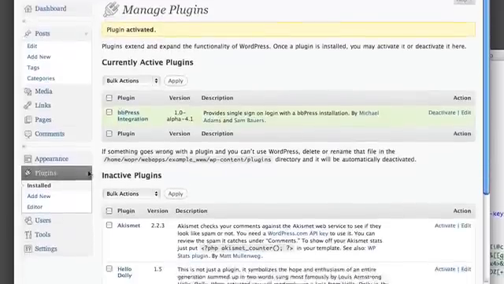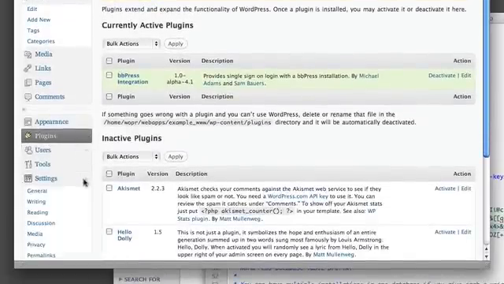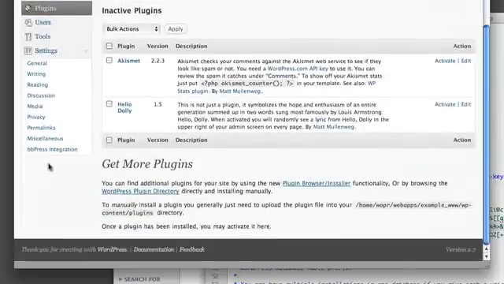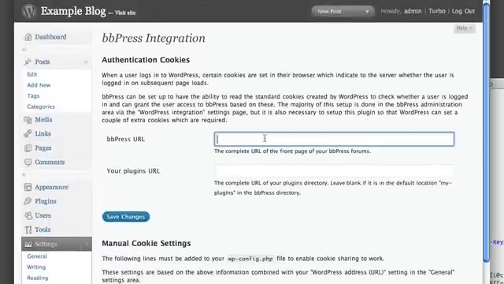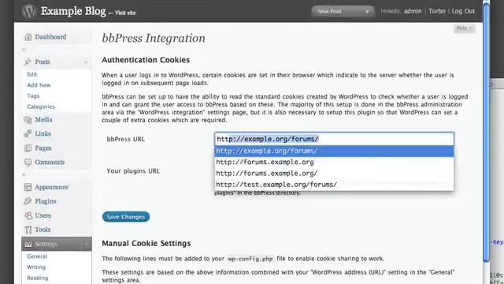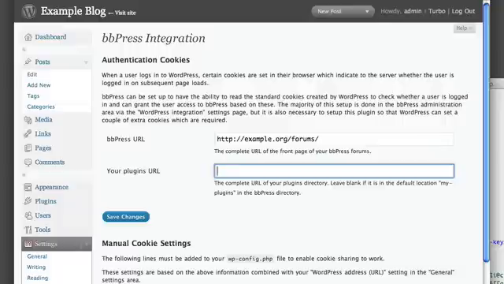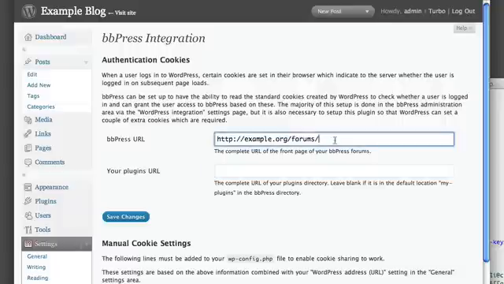Okay, once that's activated, in the WordPress settings, you'll get a new menu item saying bbpress integration. Let's go in there. Now all this wants from us is our blog URL. In our case, it's example.org/forums, the full path. Now there's an option here to add your plugins URL. Now ours is in the standard location of my plugins, so we don't have to put anything in there. Let's save that.